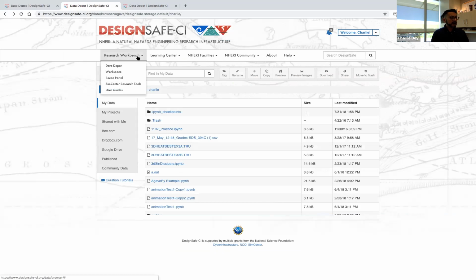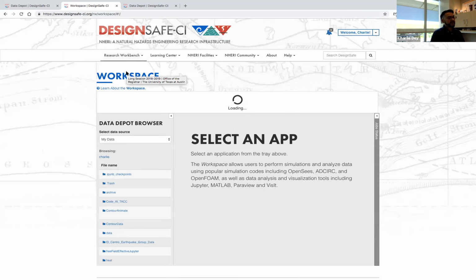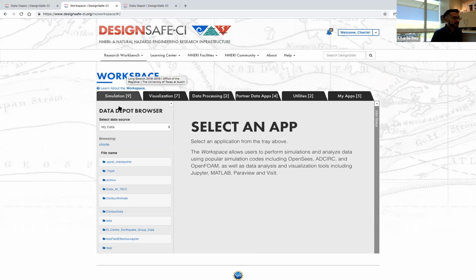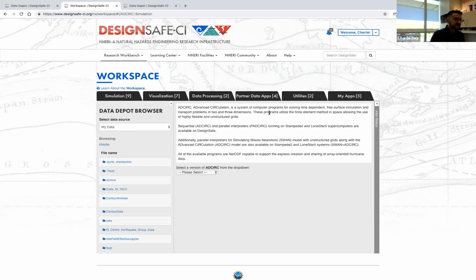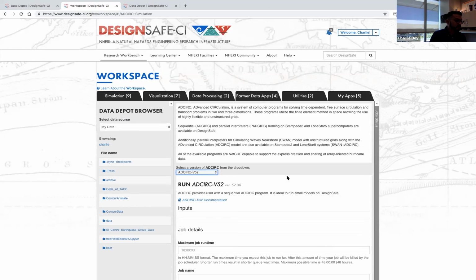All right, the other part of DesignSafe is the workspace. If you click on the workspace, what we're presented with is our application toolbar. If I click on simulation, here's the simulation software available. If I click on ADCIRC, it'll tell you what the different versions of ADCIRC are. Like I said, between the slides and this version, it's been updated. But here are all the different versions of ADCIRC, and we tell you what the different versions do and what they're used for. So I can pick Lonestar 5, or Stampede, or the virtual version.